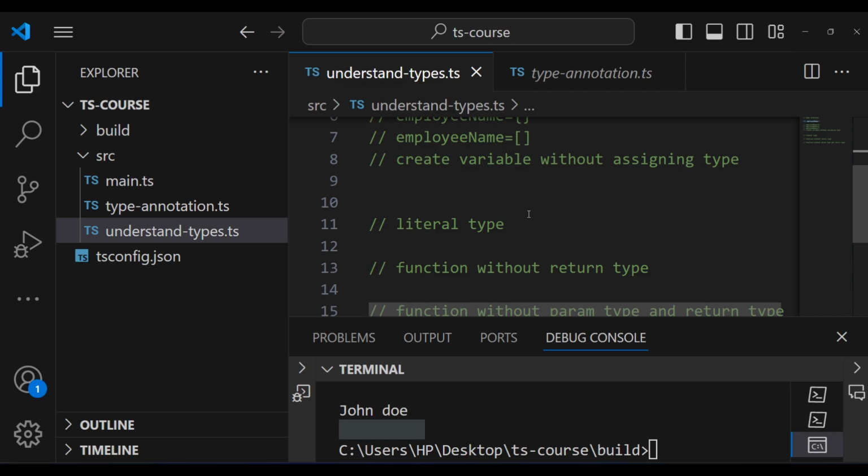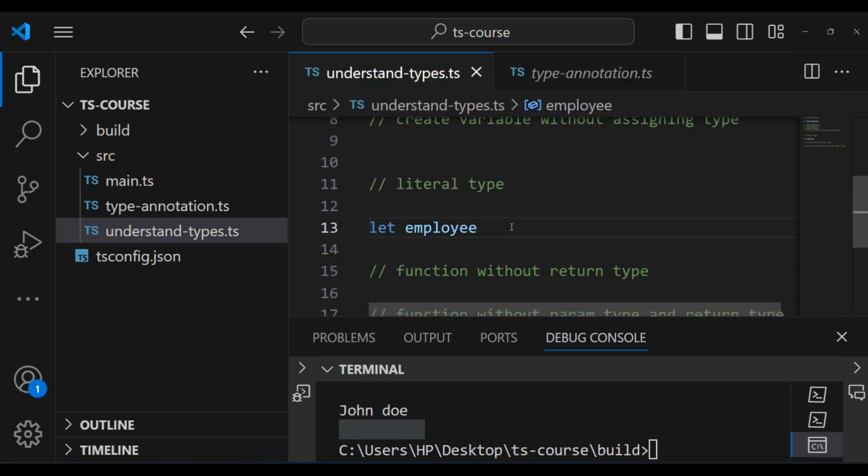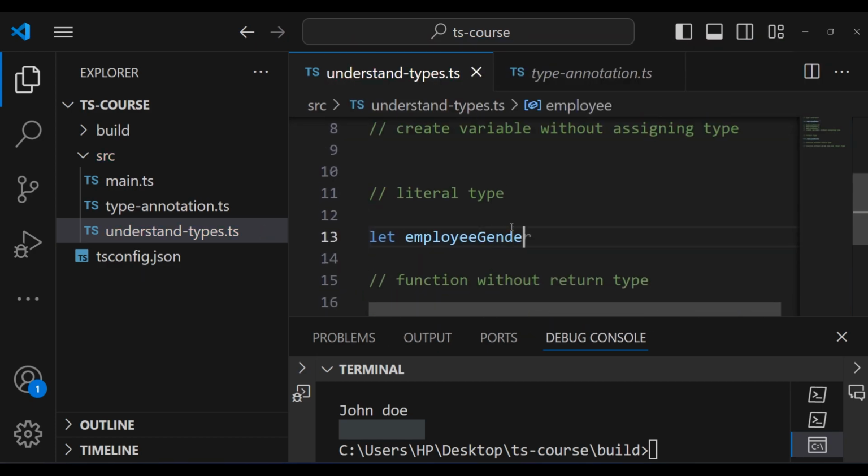And what is literal type? Let's say right here, I'm going to create another variable, employee gender. I'm going to assign it male. And when I hover over the employee gender variable, you can see it infers it to be a string. If we don't specify the type, it infers it to be a string.